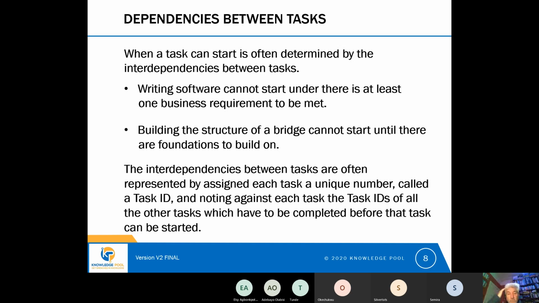Okay, so dependencies are an important concept for us, and they're particularly important because they affect how quickly the project can be completed, because in some cases we can start tasks before other tasks are complete, but in some cases we can't. And we need to understand those interdependencies between the tasks before we can finish planning the project. So it's really important that we identify what dependencies we have between tasks.